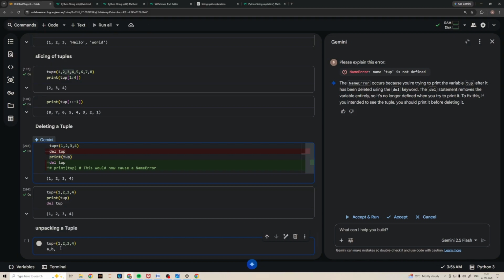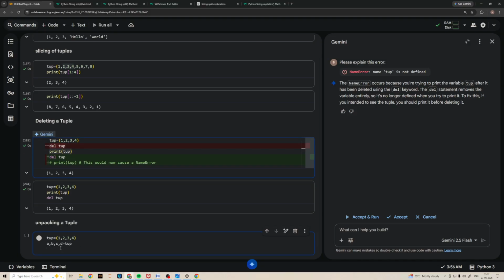I can give the elements inside the tuple to particular variables in this way. So a b c d is equal to tuple. We have 4 variables and 4 elements here, and I want to assign 1 to a, and value 2 to b. In this way I can give the variables separately, and if I assign the tuple here, all the elements will be assigned to the specific variables that we have mentioned there.